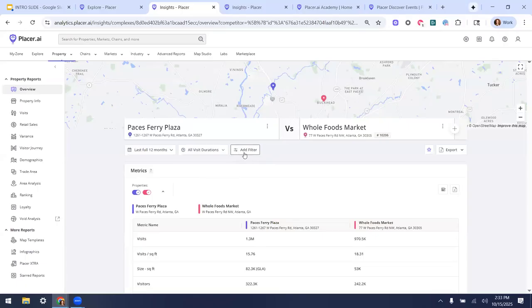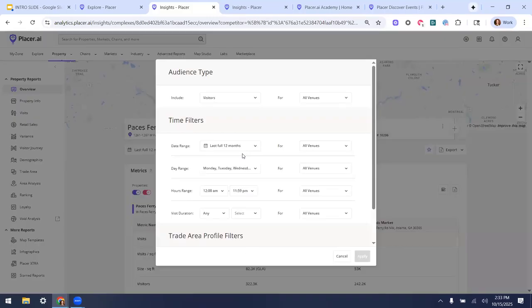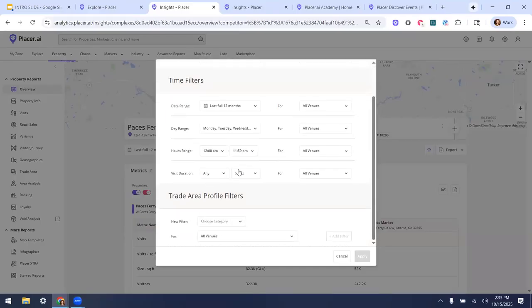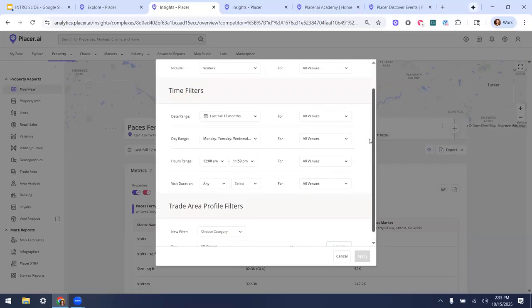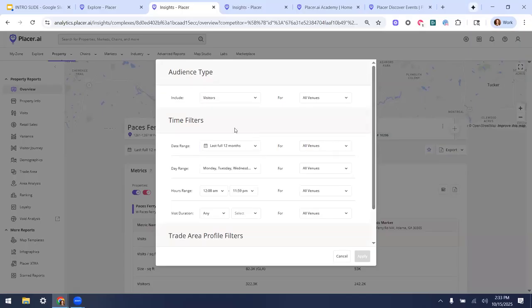We have a number of filters for the whole report. I'm not going to get into all of them, but I just want you guys to know they're here. If you wanted to look at a filter and say, I only want this whole report for weekends, or I just want it for hours of 8 to 5 o'clock, that's it. Or I just want people who stay over an hour, or I just want people who live within 10 miles. All of that you can do in here. We won't get really into the filters right now, but I do want to point out this top one.